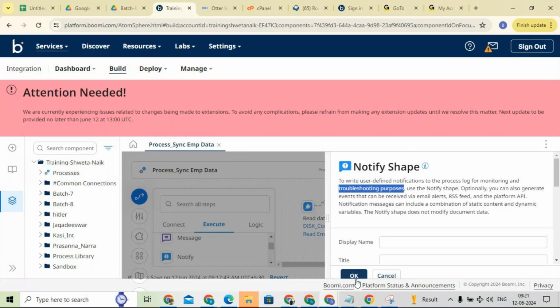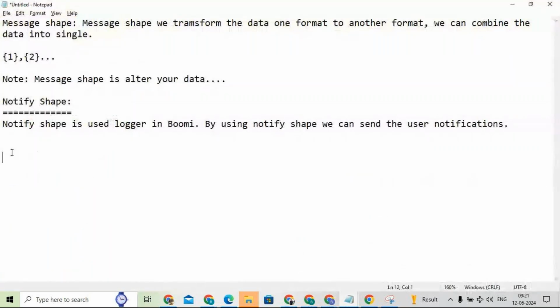And a very, very important note: interviewers may ask, by using the notify shape we can send email alerts.